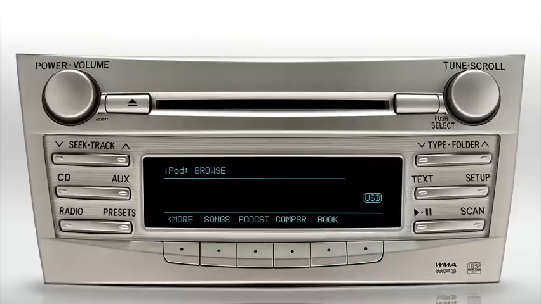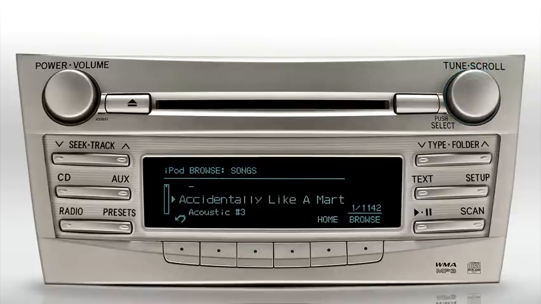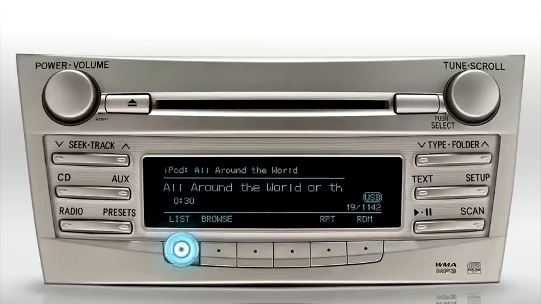And the Songs category lists all the songs stored on the iPod in alphabetical order without regard to the album, artist, or category. After pushing any of the Browse category buttons, you can always return to the main iPod Browse screen by pushing the Browse button again or back arrow button. The podcasts, composers, and audiobooks categories all work the same way. To return to the selection being played, push the More button, then push the back arrow button.